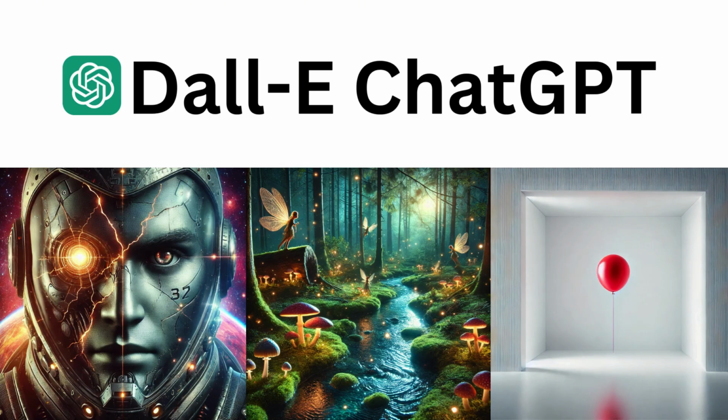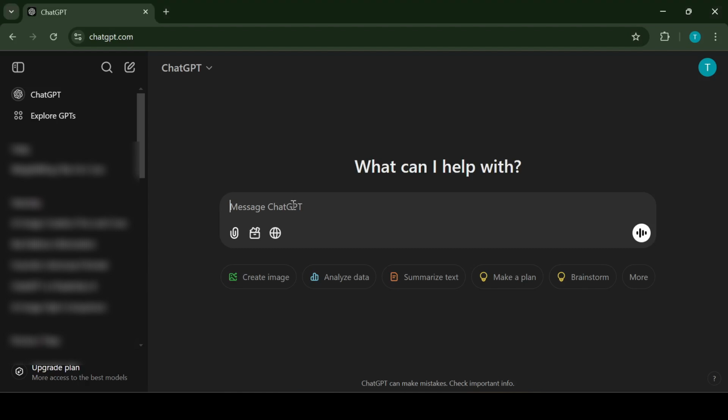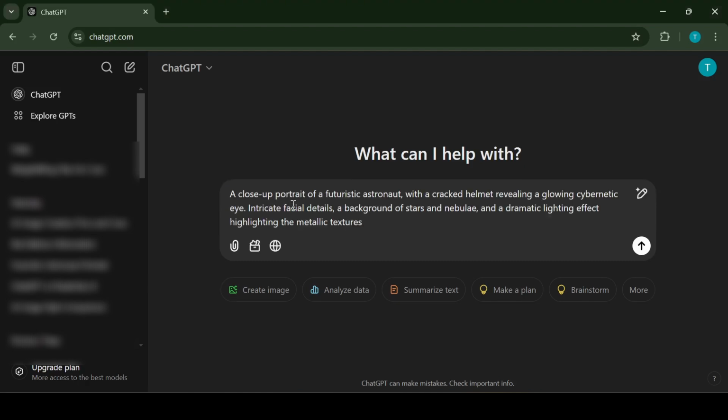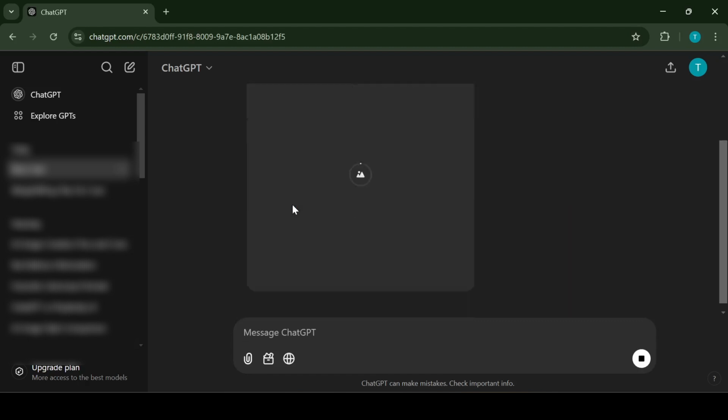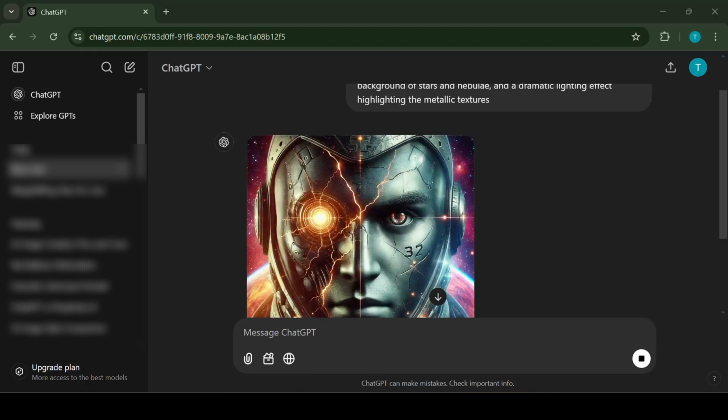The first tool is Dall-E, which is a built-in tool in ChatGPT, making it super easy to create images. All you need to do is type in a simple prompt like "create an image" and the tool takes care of the rest. It's perfect for beginners because it doesn't require any extra applications or installations. Just use it directly in your browser.